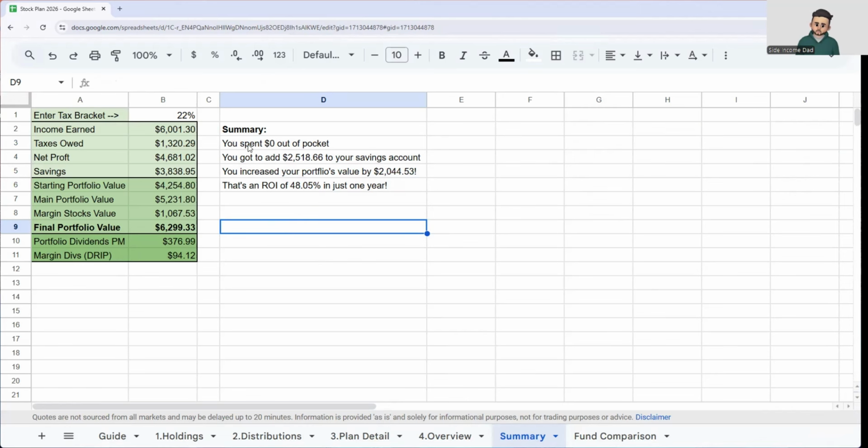As you can see, it says you spent $0 out of pocket. Why does it say that? Because everything you purchased was just dividend money. You used the dividend money to make purchases or create savings accounts and all that. It tells you you got to add this much money. Where does this number come from? Well, it's just your savings minus your taxes owed. It says you increased your portfolio by that much, which you did.